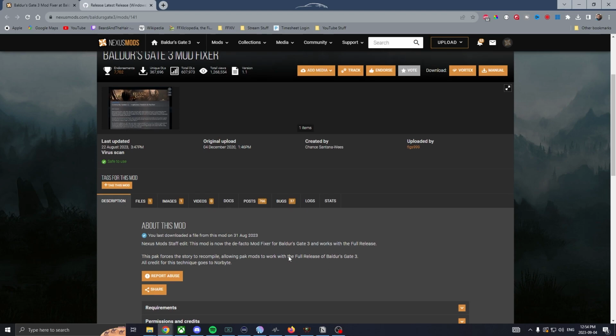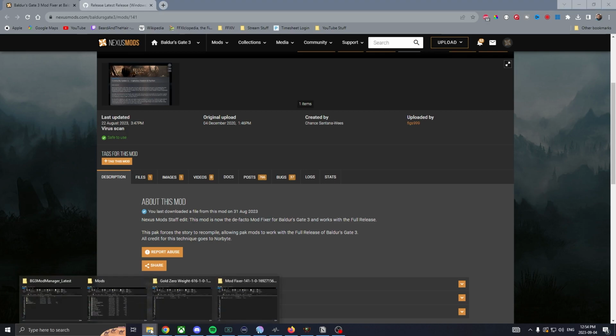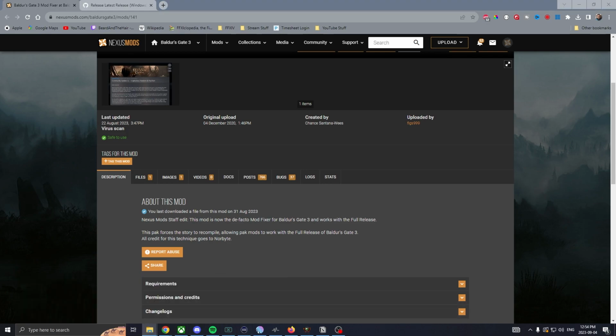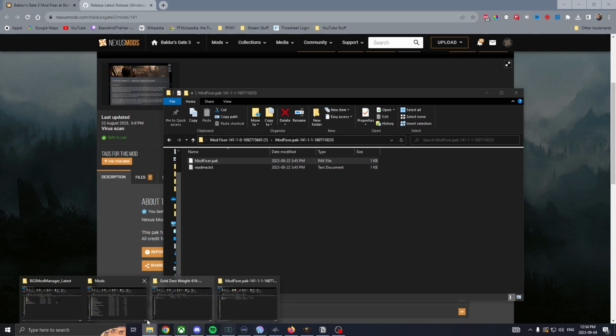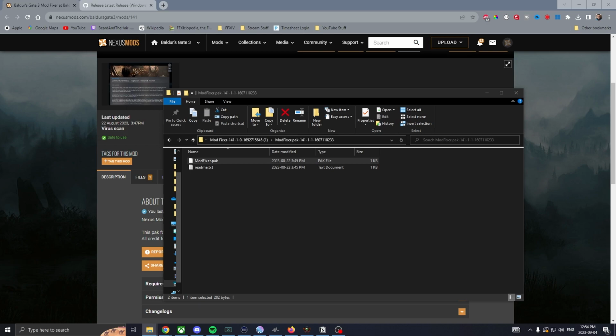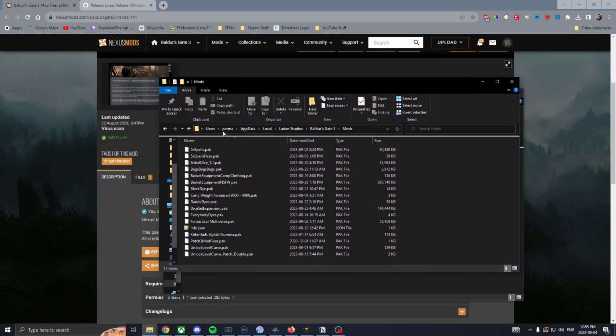So once you download this, you'll have a .pak file, which is going to be this one right here. This is going to be the file that you're going to be dealing with. What you want to do is go to this folder right here. You want to go to users, your name, app data, local, Larian, Baldur's Gate 3, and then mods. So here in the mods folder, you're going to put anything that's .pak.